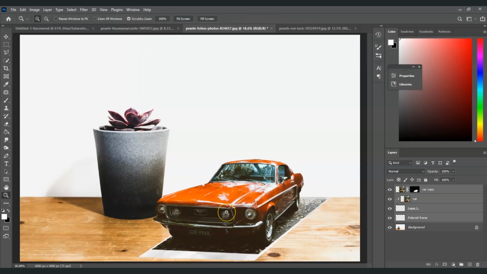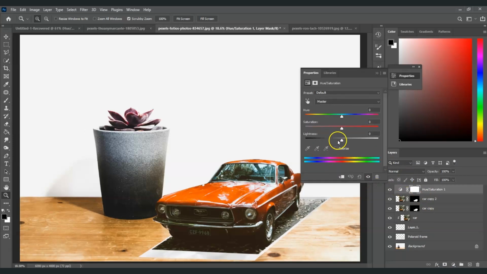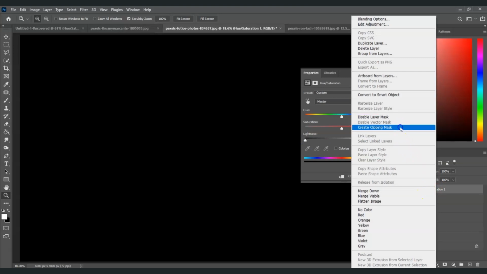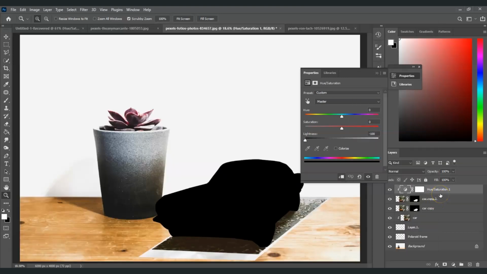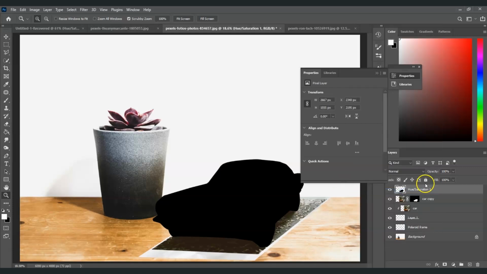All right, hit enter. The next step is to create the shadow of this car. To do that, select that car layer, press Ctrl plus J to create a new layer of that. Then go to the adjustment layer icon and choose hue and saturation. From this hue and saturation, set the lightness amount to -100. Then right click on it and choose create clipping mask. Then I'm going to merge these two layers. Press Control, select your hue and saturation layer and also this car copy 2 layer, right click on it and choose merge layers. Then click and drop this layer under the car copy.